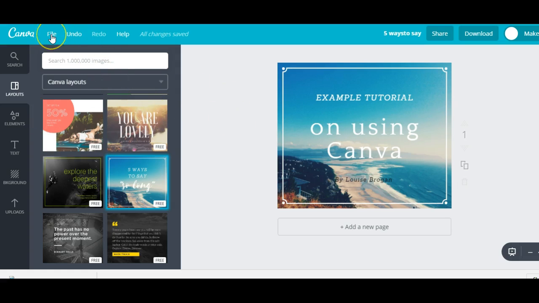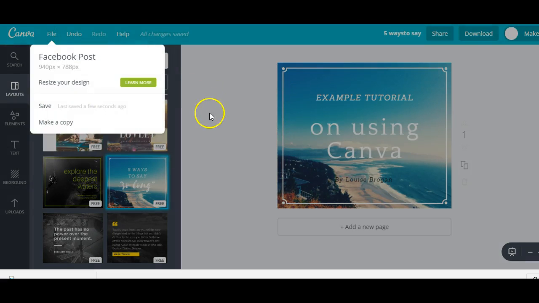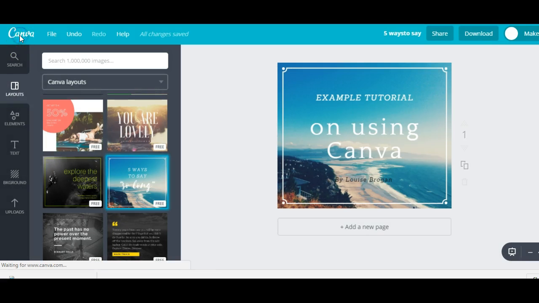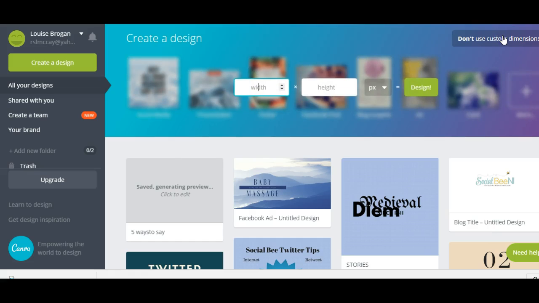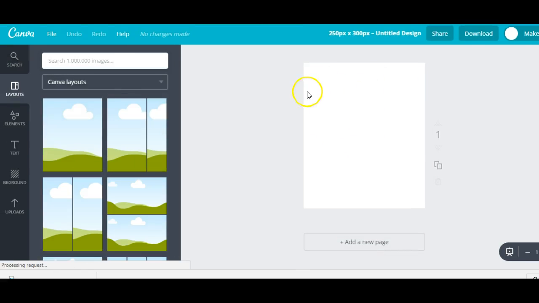Another one we could do is if we go up here to do a new one, let's say File. Oh, actually click on Canva. And we can do a custom dimension. So if you're doing a post for your blog or your website and your website designer says, I need it by a certain width by a certain height, you could make a custom design in here for whatever it is that you need. Okay, and then hit design. And it will create the box the size you want.